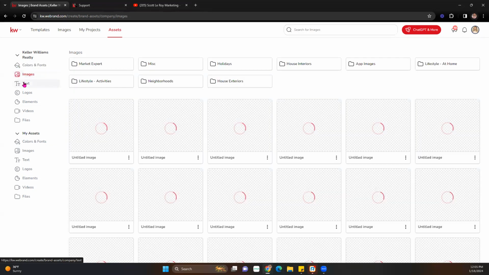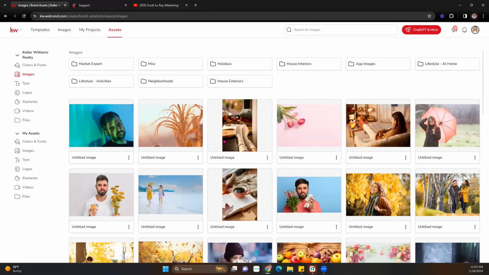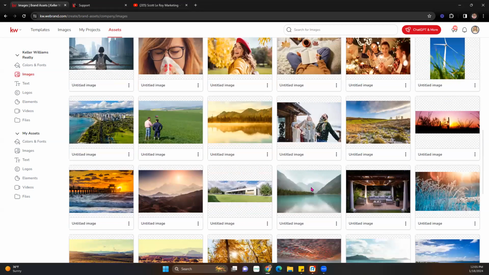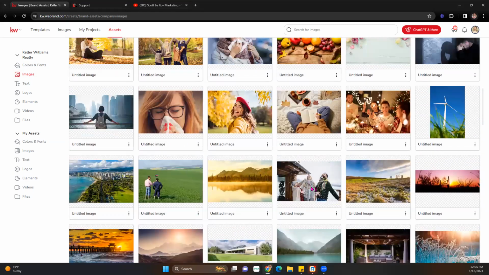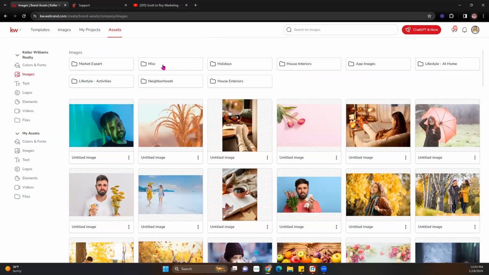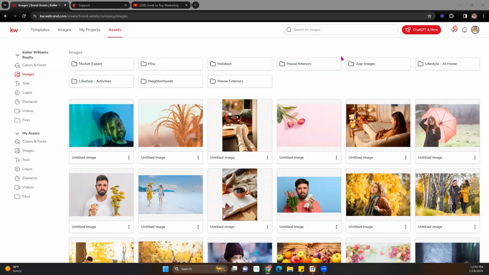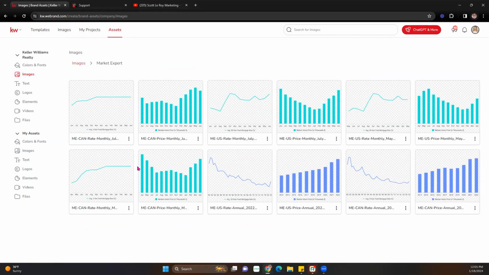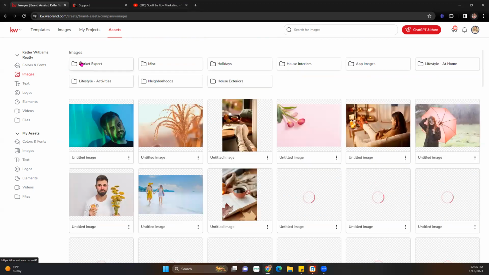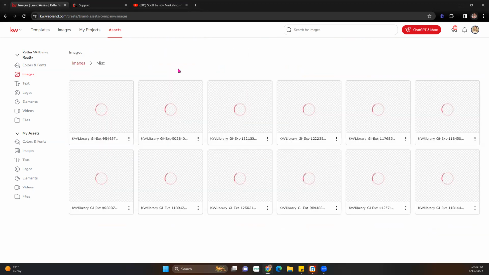For images, you'll notice that they have a ton of stock options. So you can find stock images for pretty much any design you might be trying to create by looking through here. You can also search for those up here if you want to search for a specific kind of image. You can also check out the various folders. So Market Expert, they're going to have their own with different data. If you go back, miscellaneous, we'll let those load.